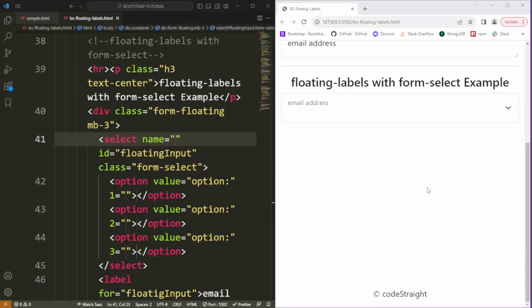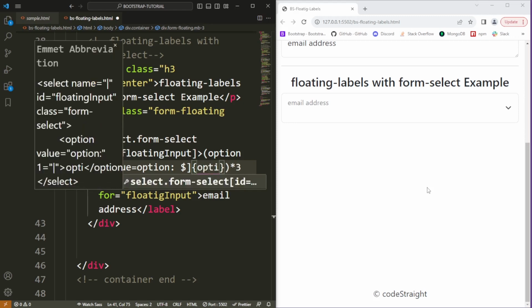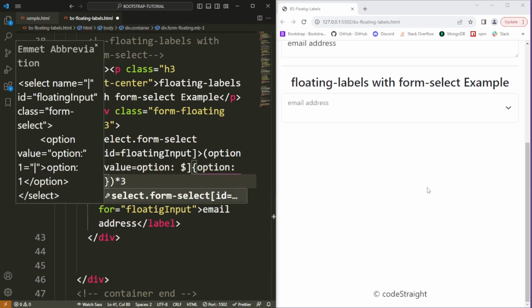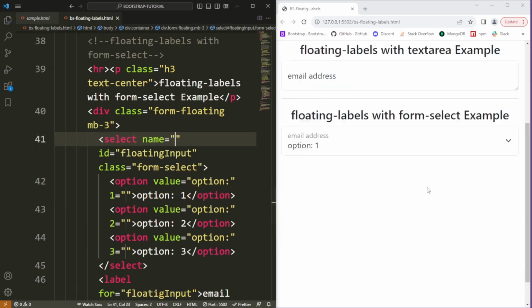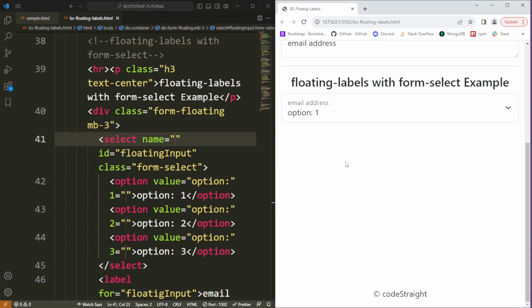Alright, so we forgot to add content here. Let's undo that, and I am going to add content here as well. So let's add curly braces, and within I'm gonna add option colon dollar and see if it works. Hit enter. Alright, so we get select with the floated label.